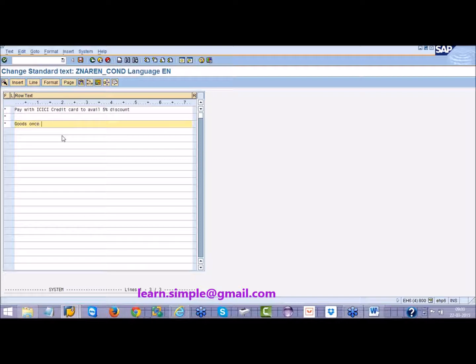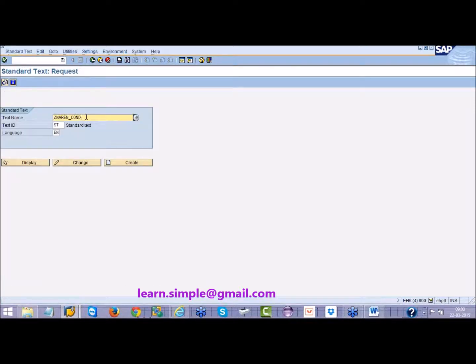Goods once delivered will not be taken back. Save these conditions. Now remember this text name, text ID and language. Remember this information. Go to your script.